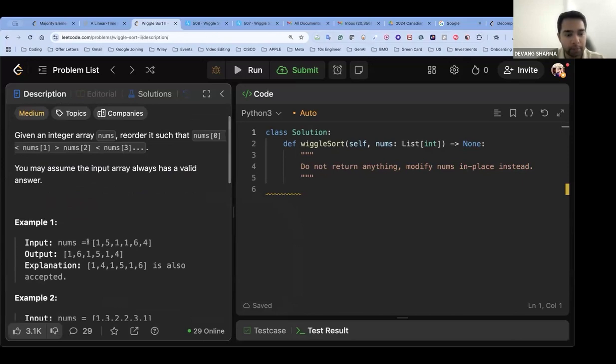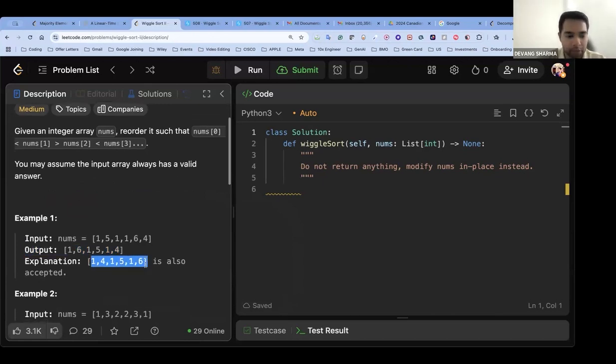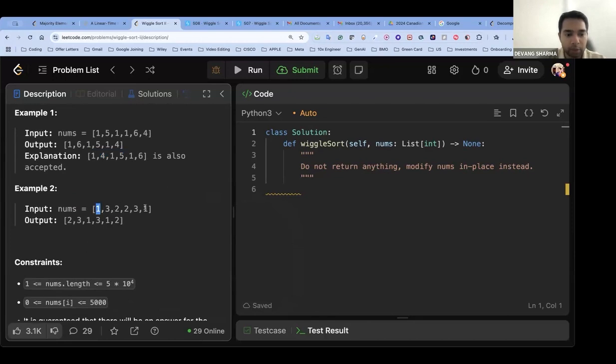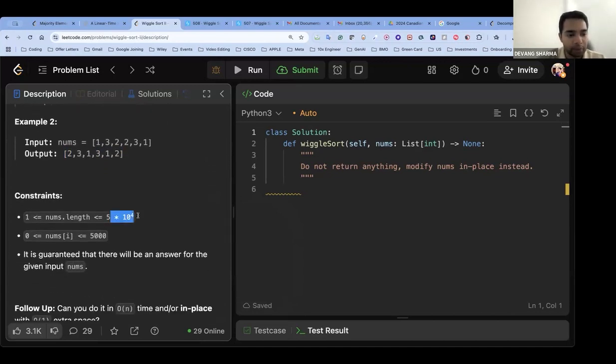So they have given an example. 1 5 1 1 6 4 becomes 1 6 1 5 1 4. This is an example of a hard wiggle. And 1 4 1 5 1 6, this is an example of a soft wiggle. Both are acceptable solutions. Then you have 1 3 2 2 3 1, so it becomes 2 3 1 3 1 2. Okay, greater, higher, smaller, higher, that kind of thing that we need. Length is up to 10 to the power 4, values are from 0 to 5000, which is fine. It is guaranteed there will be an answer for the given input nums.